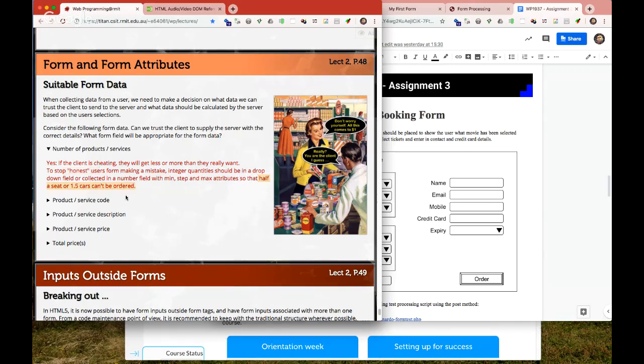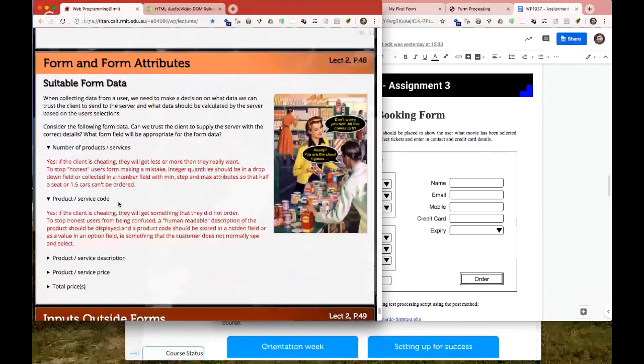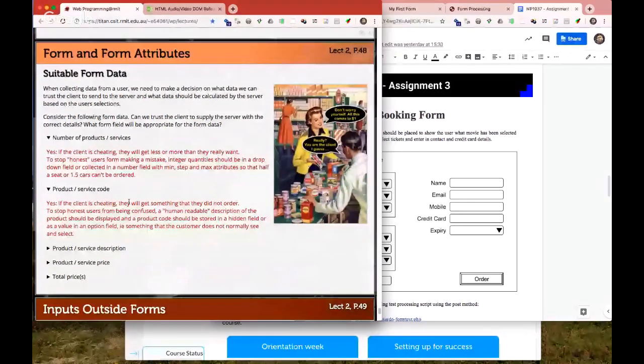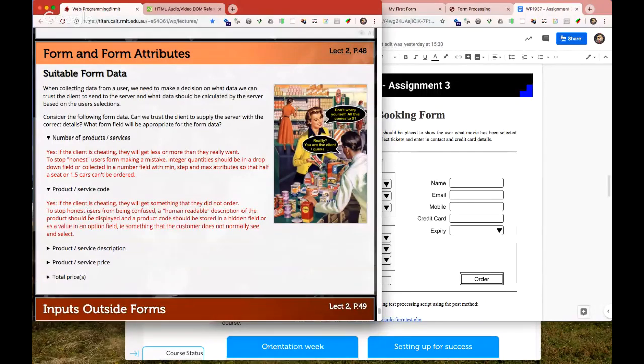So one thing: you can't order 1.5 seats or cars, for example. Now, product service codes, this is how most of the internet works. You supply the product code, it lines up with an item in their warehouse, and that item is then shipped to you. So if they're cheating, then they'll be ordering something else, or something that doesn't exist.